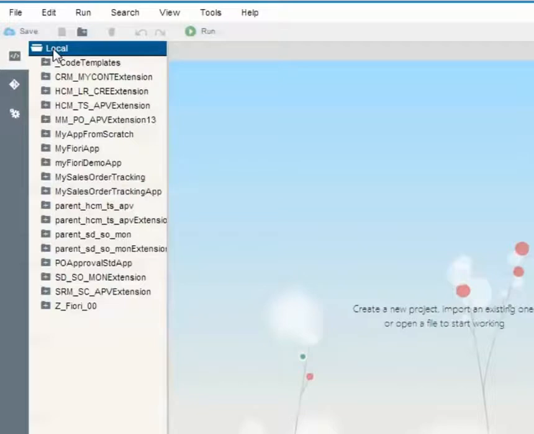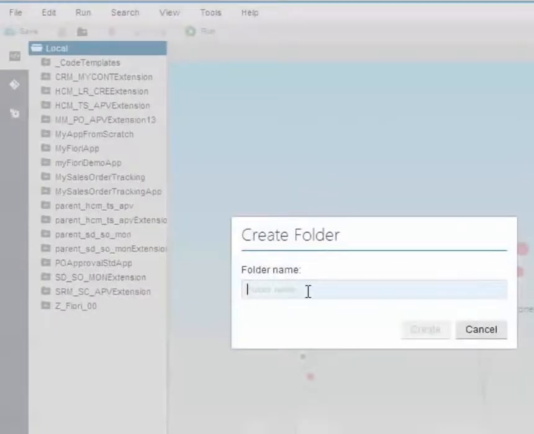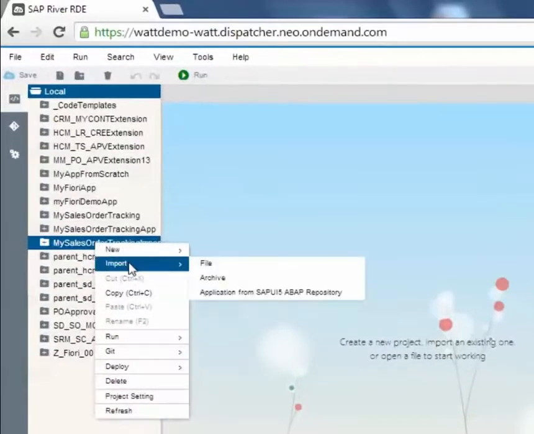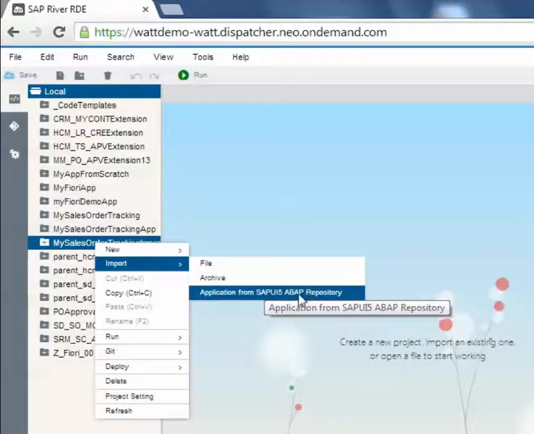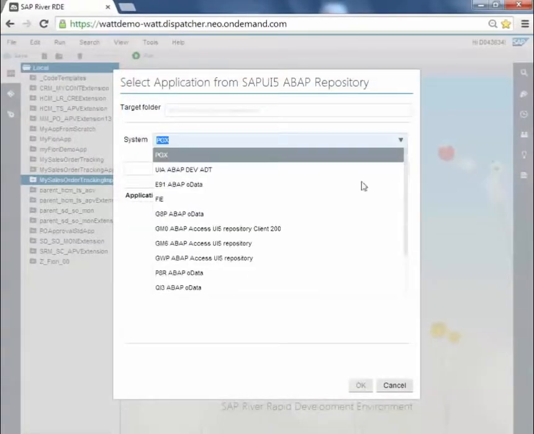So let's do that. So first thing I need to do is I have to create a new folder. So let's call this my sales order tracking imported. Let's create this folder. So here we are. And now I'm going to import. You see I could import it from a file, archive, or I can import it here from my ABAP repository. So let's do that. Selecting again our GM0.